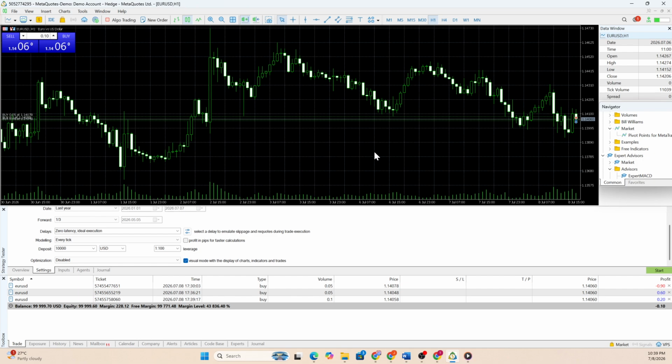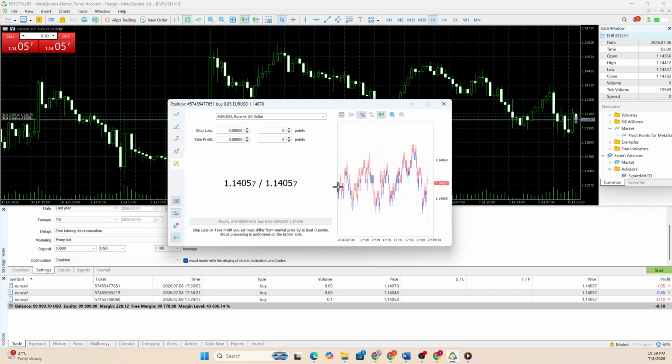Once your position is open, there are two different ways to access the order modification window. The first method is to locate the dotted line on the chart that marks the entry point of your trade. Double-click that dotted line, and the order modification window will open.